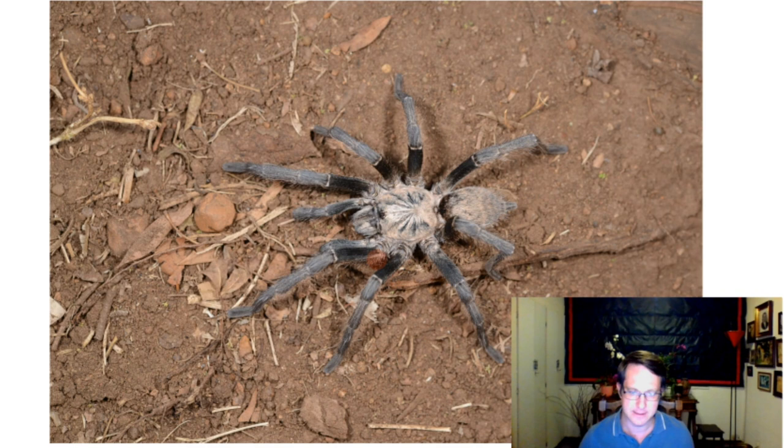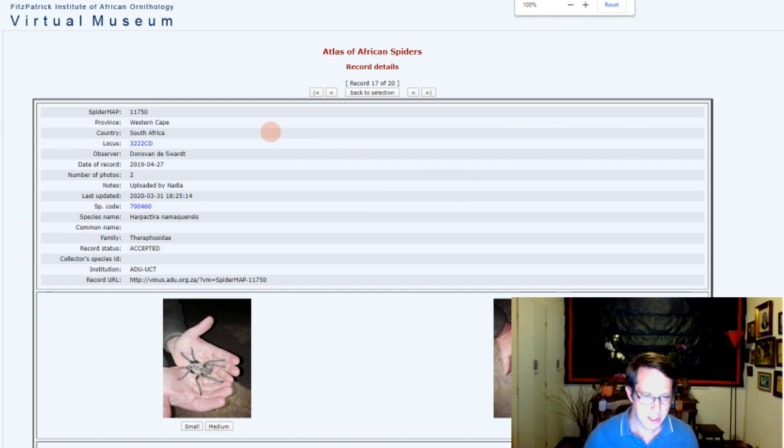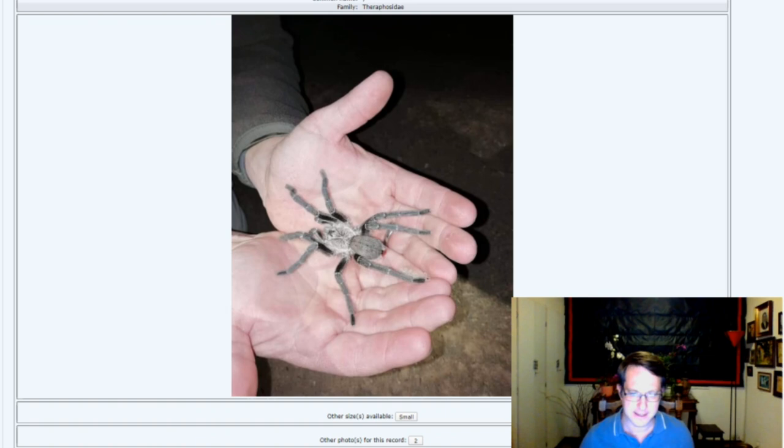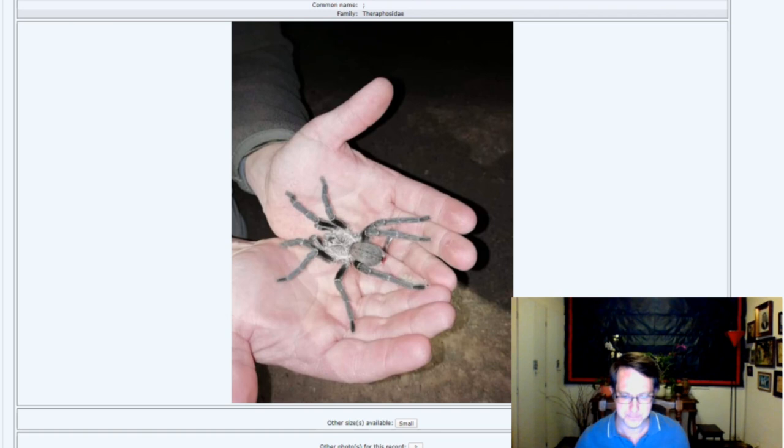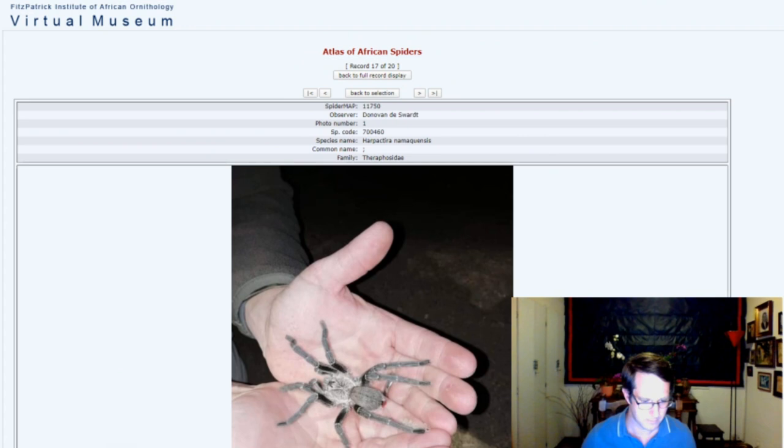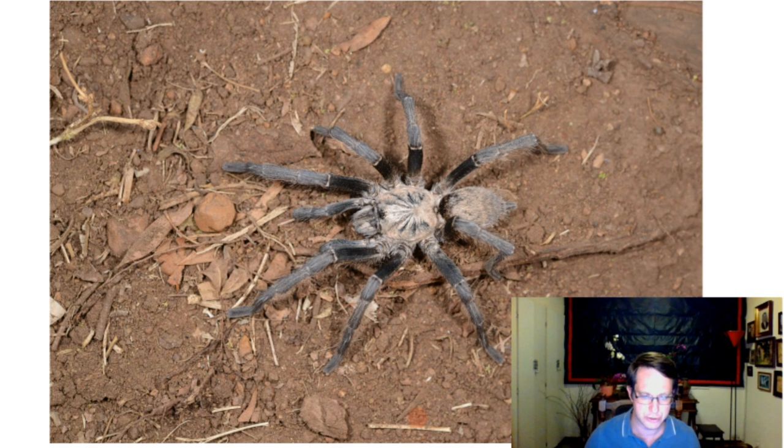This particular species can be huge. And here again, we have a really great record submitted to us by Donovan de Swart, where they got photos of a specimen on their hand, and that gives you an indication of how large these spiders can actually get. Definitely amongst the largest that we have in Southern Africa. Males of this species are also active in autumn through into winter.